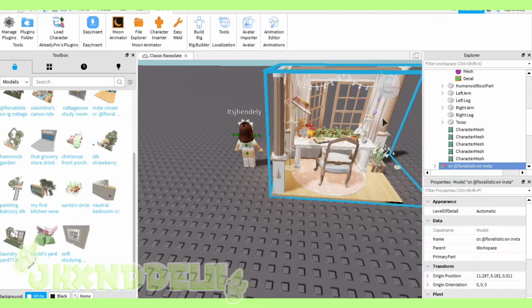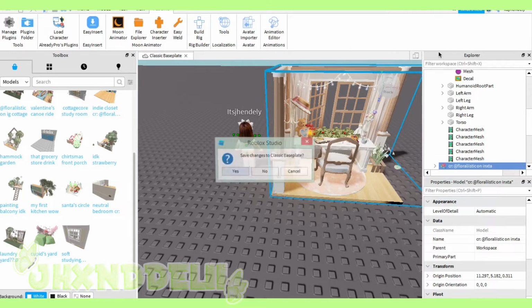Now we can exit out of Roblox Studio. So I'm just gonna exit out, select No, or Yes if you actually want to save that and use it for other times, but you don't have to export it again.